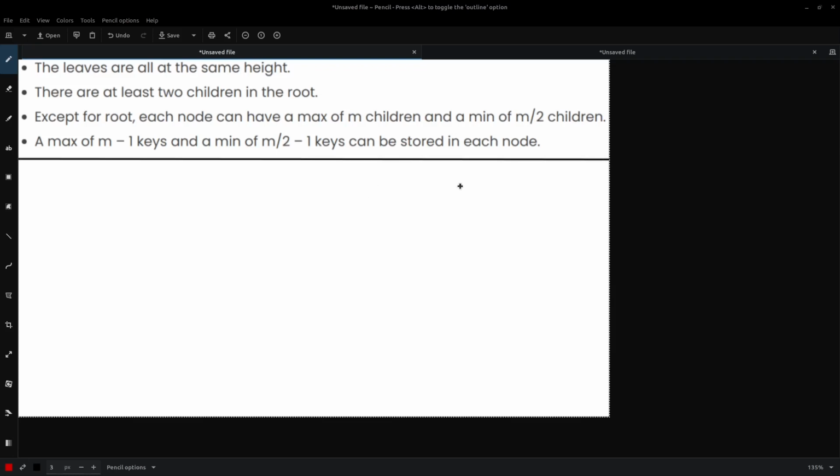And to preface, B plus trees and B trees are actually pretty different. If you go online and find something about B trees or B plus trees, you might see them used interchangeably, but they're pretty different. So let's get into some of the differences first.